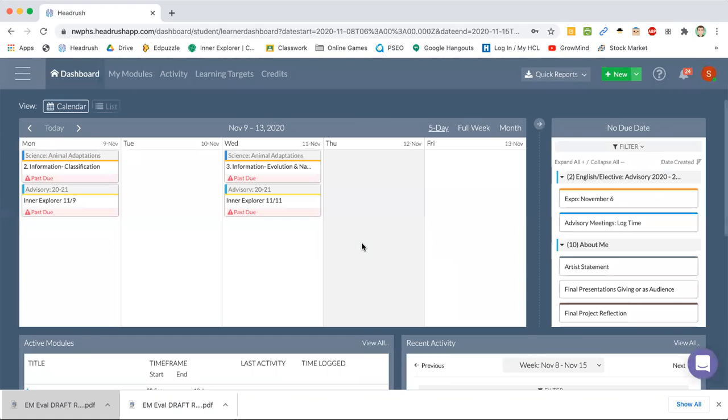So have your student log into their Headrush account. They can just use their school Google account. That will get them right in. The first page that a student sees is the dashboard. And there are two things to highlight on this page.